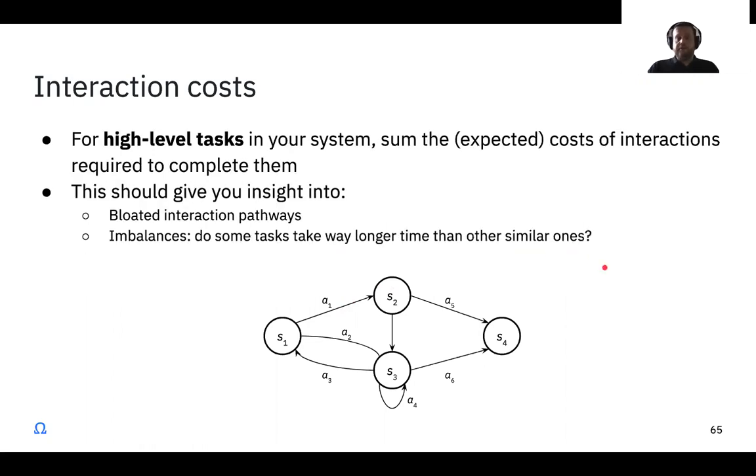And then what you do is that for high-level tasks achieved or supposed to be achievable by your system, you just sum the expected costs of interactions required to complete them. So this should give you quite some nice insight into bloated interaction pathways and also imbalances. So do some tasks take way longer than other similar tasks?